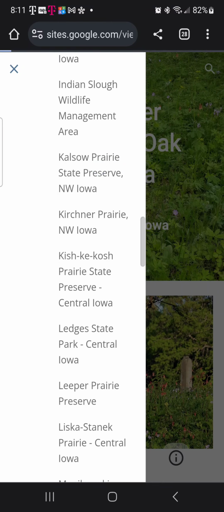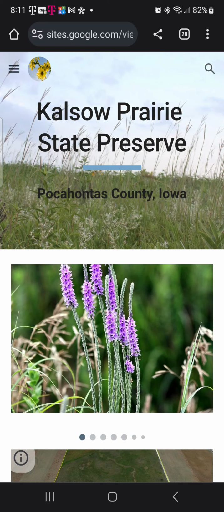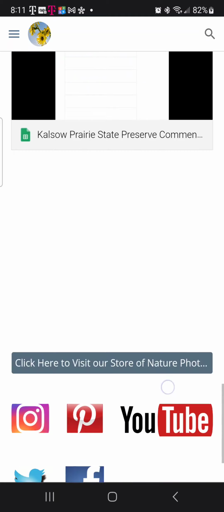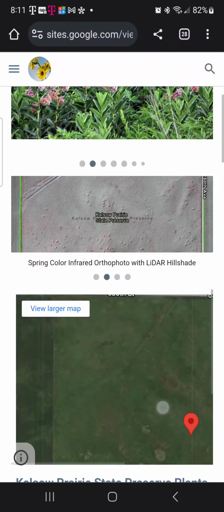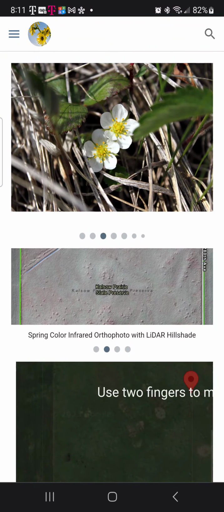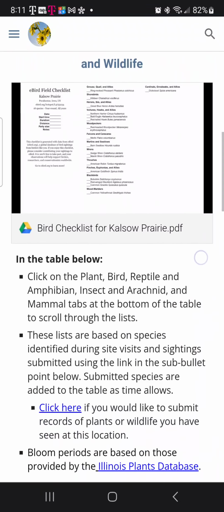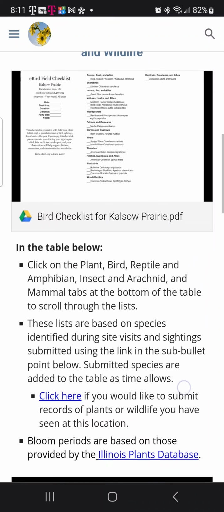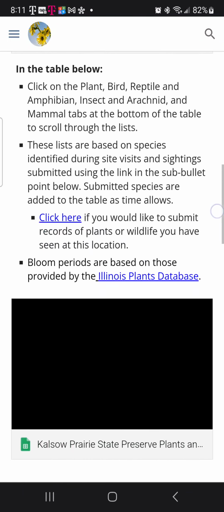We'll try Kelso Prairie State Preserve. Oh, that's the other thing I have. Here we go. On some of them, if it's available, eBird, which is online, if eBird has a field checklist, that's a PDF, so you can print this out, take it with you, and you can document birds at the site. I put a link to the PDF here on my website, just to make it quick and simple.